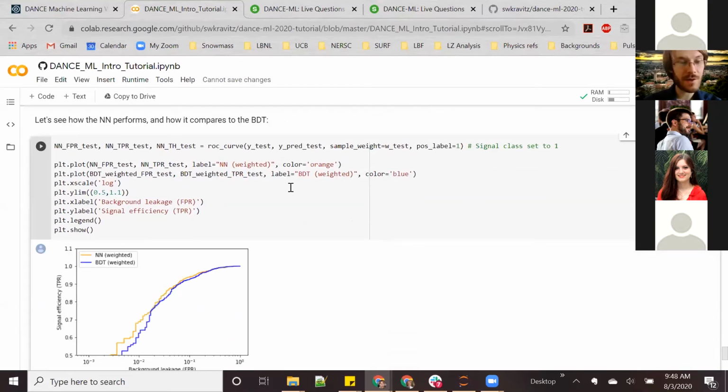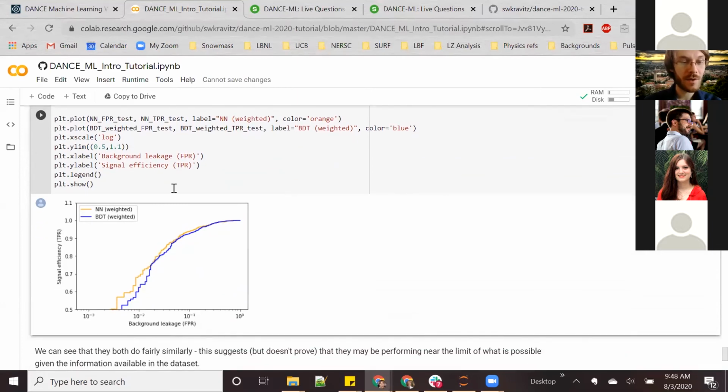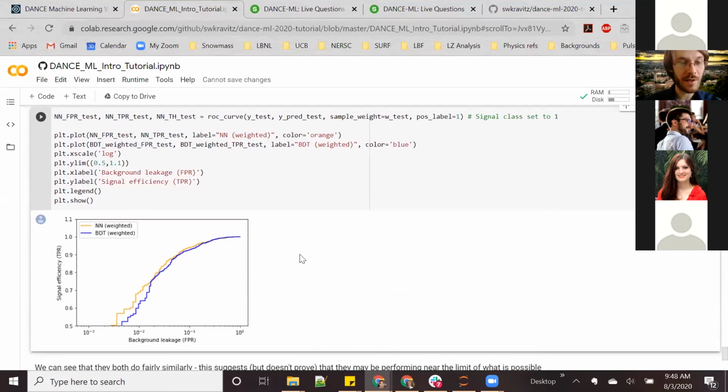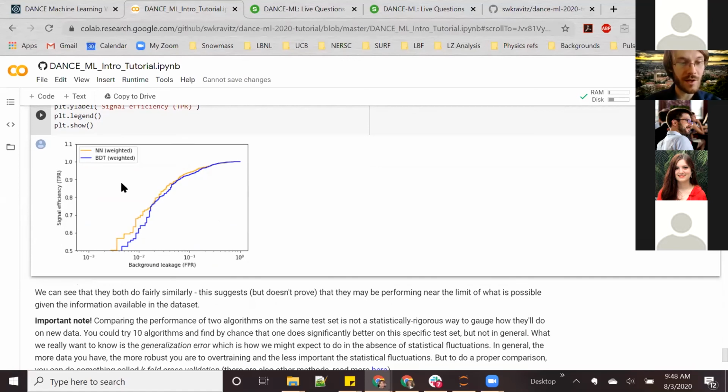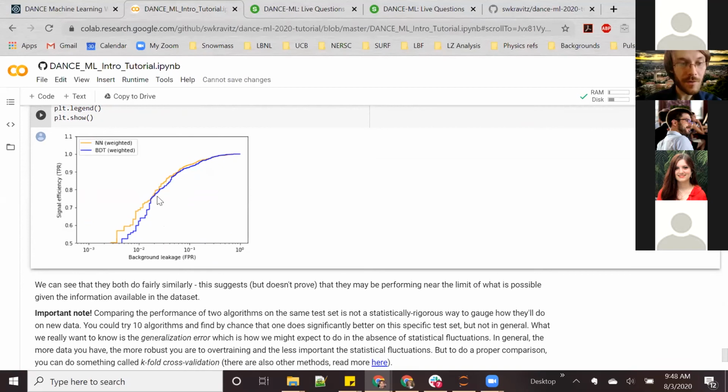And then we can do a step here where we compare the two, the neural net and the boosted decision tree. And you can see in this ROC curve space that they're fairly similar. The neural net seems like it's doing a little bit better.